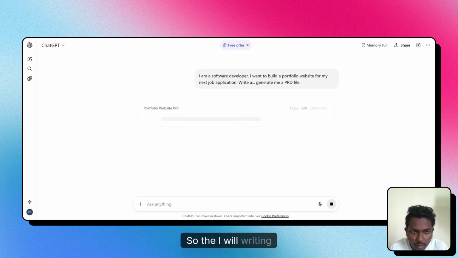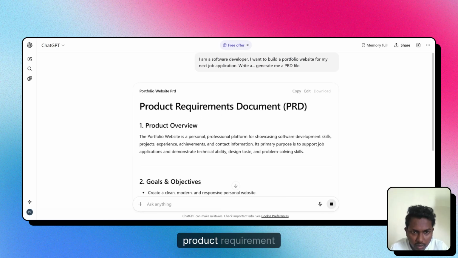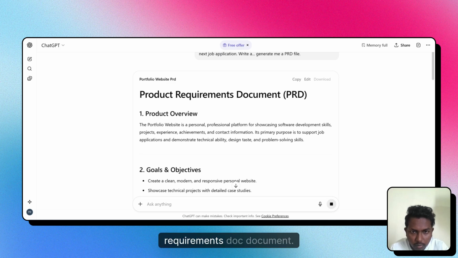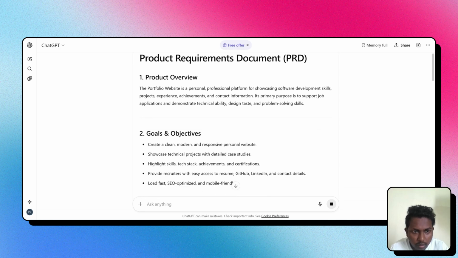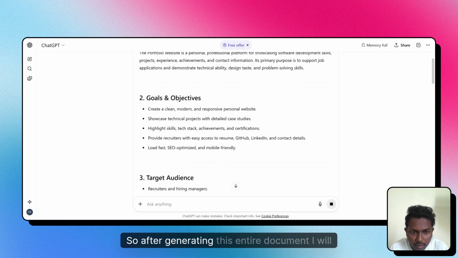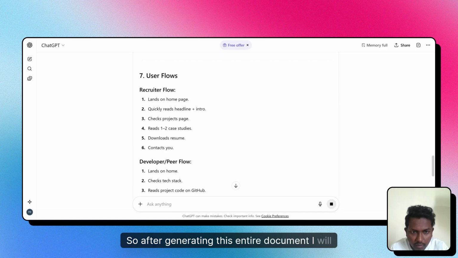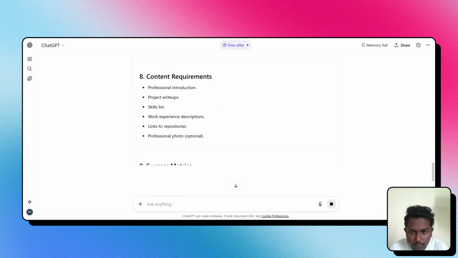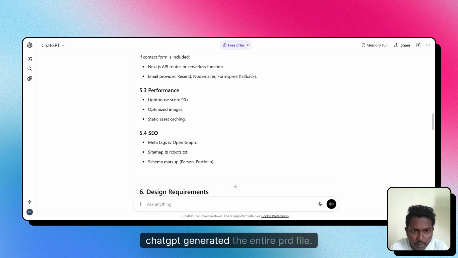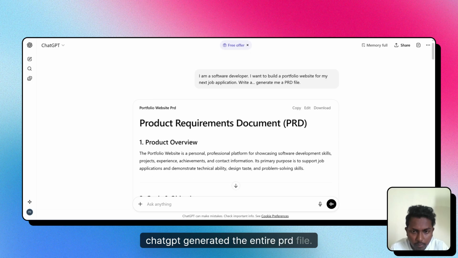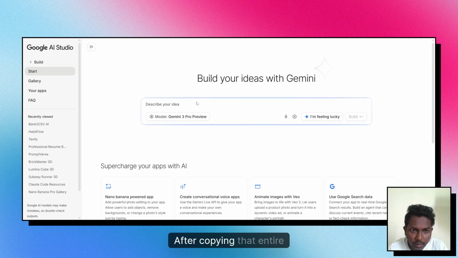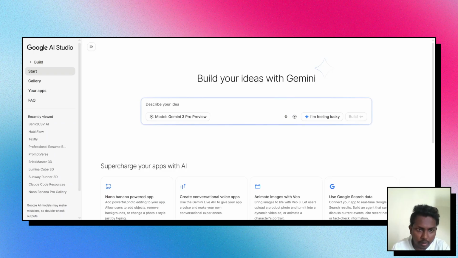So the AI will write the entire product requirements document. After generating this entire document, I will copy this response. So ChatGPT generated the entire PRD file. I am clicking on copy. After copying that entire PRD file, I am pasting it here in the Google AI Studio prompt box.